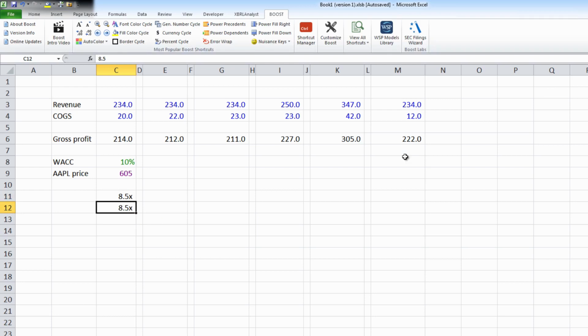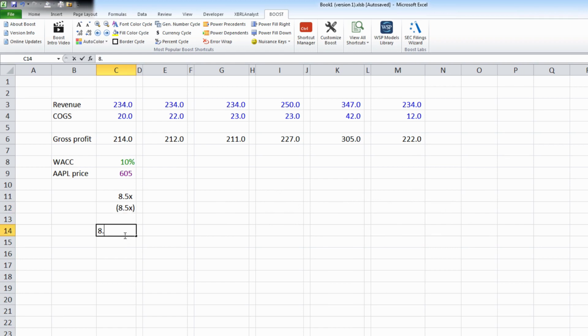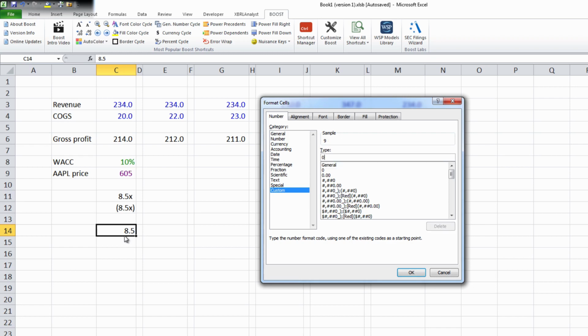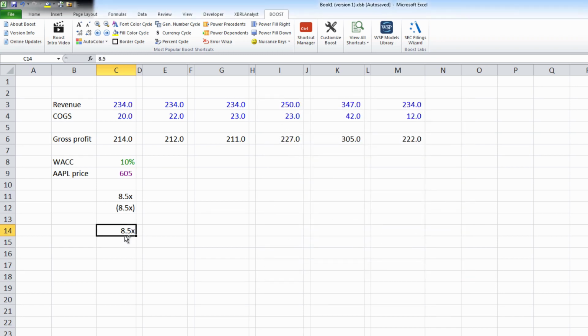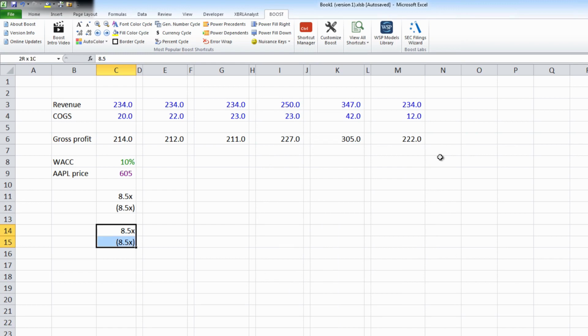By the way, the Boost shortcut to turning something instantly negative is Control-Alt-Shift \. Notice they are aligned. If I had just typed in 0.0x, and copied and pasted that and turned it into a negative, first it would just put a minus sign, but I can get rid of that by adding a semicolon and saying, you know what, format negative numbers. Semicolons are basically the separation in Excel's custom syntax between positive numbers and negative numbers. So I want it like this, but you see it won't be aligned.